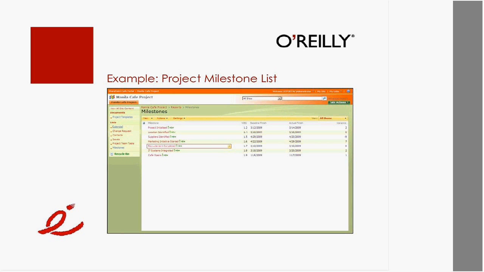And I have a baseline finish. The baseline finish is when the project team planned for these tasks or milestones to be completed. And then there's the actual finish, so we recorded when we actually achieved these milestones. And then on the right side, notice that there's a variance column.